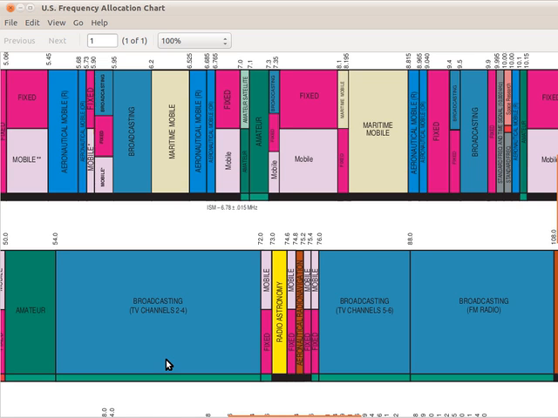And to use those frequencies, you need a license. So you need to get a license. In fact, these are divided into separate channels. One portion for one radio channel, the next portion for the second radio channel. And you need a license to transmit the frequency at each channel.